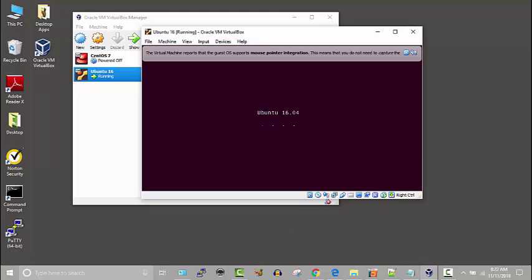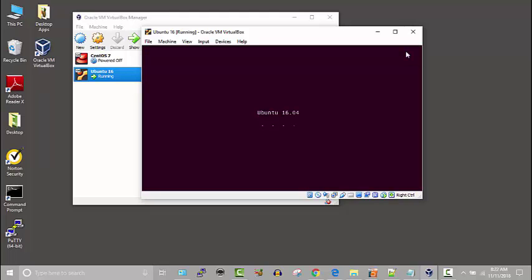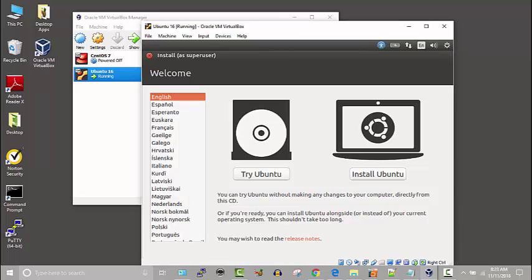After a few seconds, you'll see a screen like this. You can also close out these messages. A minute or so later, you'll see this screen which asks you to select a language. So English is fine with me over here, and then you click the Install Ubuntu button.